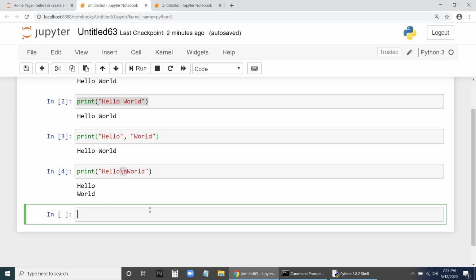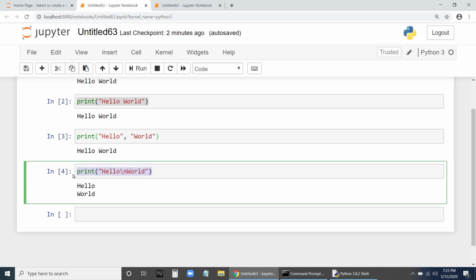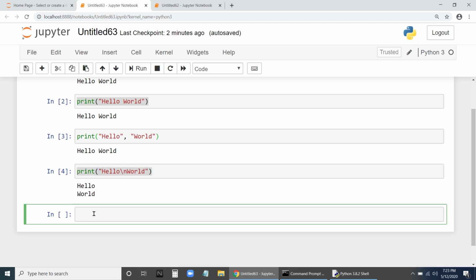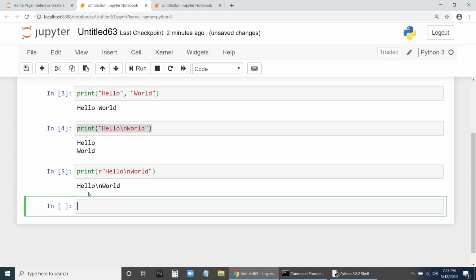Now similarly, let me copy this. Let us say I want to print the \n also, as it is. Then you just give an r here. We are telling Python not to consider the escape sequence. This escape sequence is there, but don't consider it, print as it is. Whatever string we have given, print as it is. Run this one, and you can see hello world is printed as it is, whatever we have given.